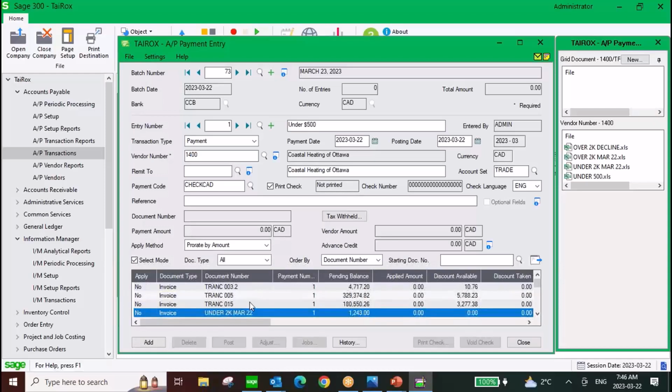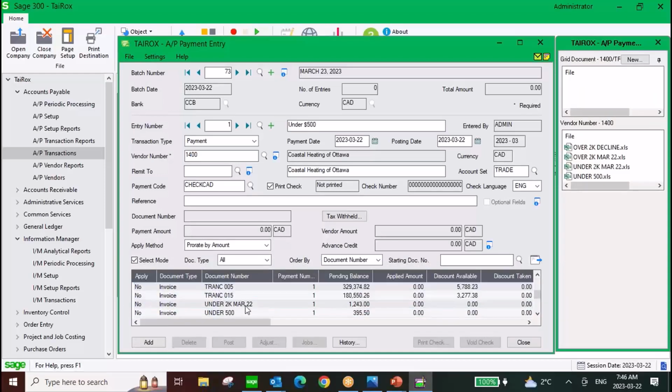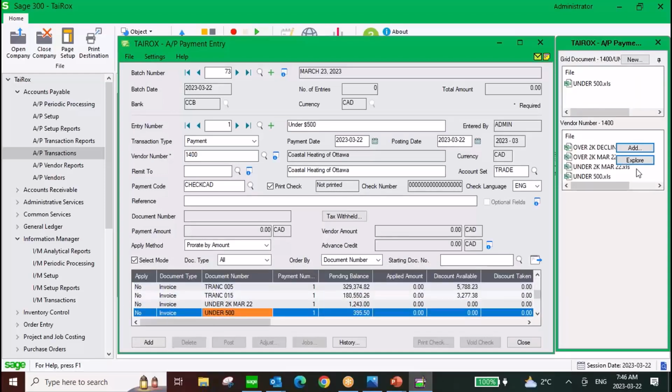So we've got the under 500 is here. So you notice I'm seeing the documents from the document management link window. So even though this configuration is in the entry grid, you can configure it so that the document that you attached in accounts payable will appear here against the payment entry screen. So that's an example of document management link working against another screen within Sage 300 and how you can store those documents once and view them against other screens.